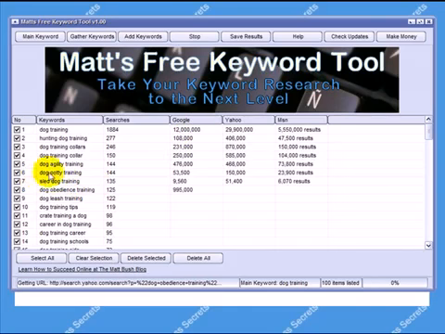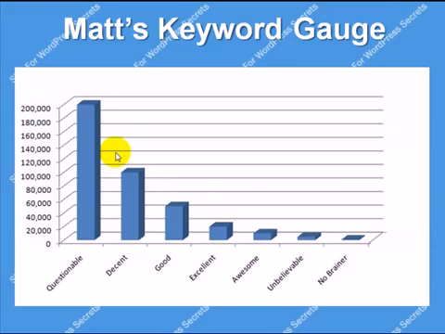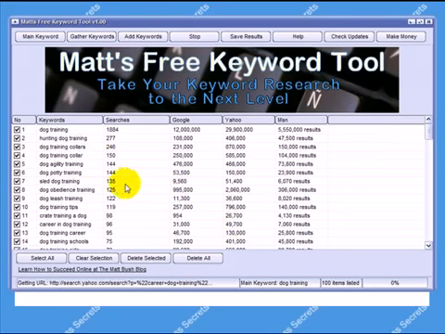Okay, but look here, dog potty training. There's only 53,000 other sites out there that have it listed in Google, and it's searched 444 times a day. That's pretty interesting. And then of course here, crate training a dog, only 954 competition. So again, going back to my gauge here, and again, you can download the free videos. They'll explain it in a bit more detail than I am here. But essentially, the less competition you have, the better. And obviously, the more searches per day, the better.